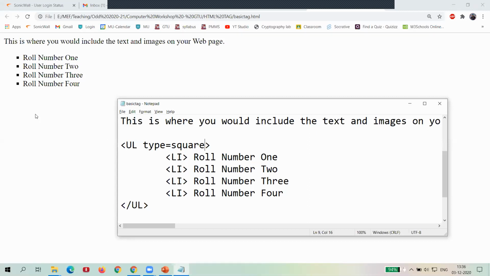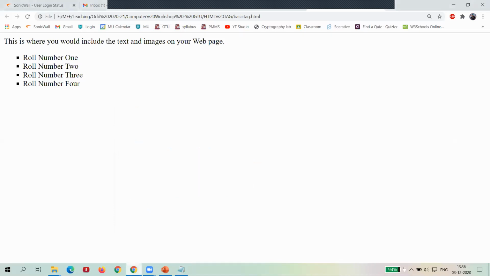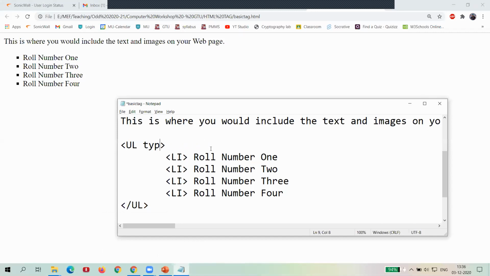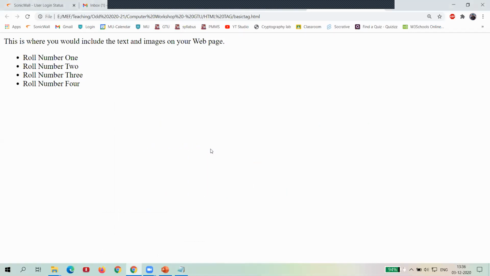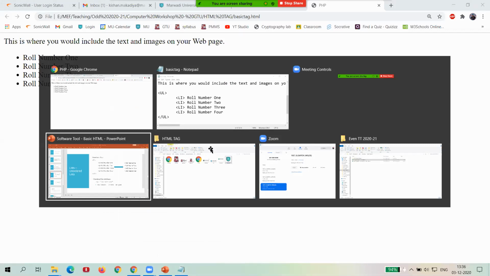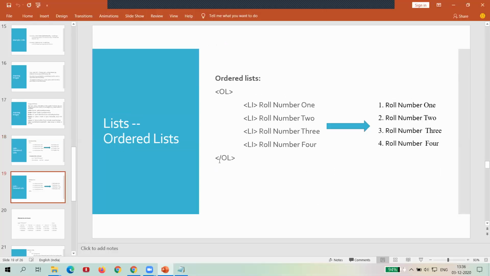So let's go for the ordered list. And if you do not represent any type, then it represents the default disc. Now next we have the ordered list. It starts with OL, meaning ordered list. Then we have to represent LI, list item. And then finally the closing of the OL tag, where you can see the output. It generated the sequence number 1 2 3.